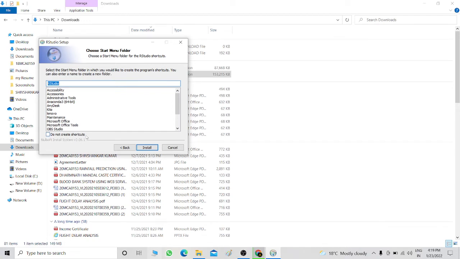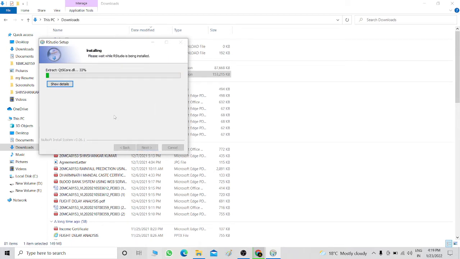So I am clicking next to continue, and here it's saying do not create shortcut. It is also depend on you, and I am clicking the install button, and it is installing. It takes sometimes like 5 to 10 minutes for the installing process of RStudio.